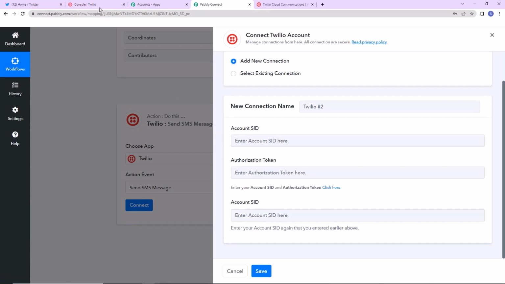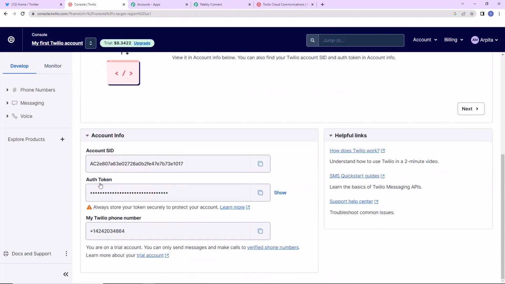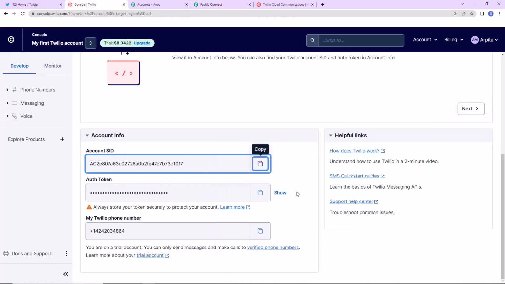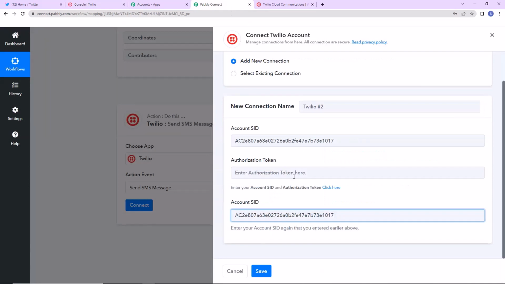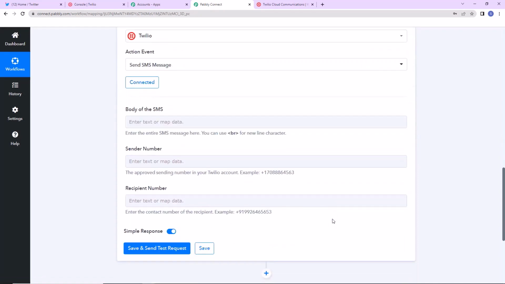For this, I'm going to take you to my Twilio account, and as I scroll down, here is the account SID and authorization token. So I'm going to copy the account SID, go back to Pabbly Connect and paste this over here and here. Then I need the authorization token. So this is it. I'm going to copy this, go back to Pabbly Connect and paste this over here. Once done, let's click on save to set up this connection. And here we can see that Pabbly Connect is now connected with Twilio.